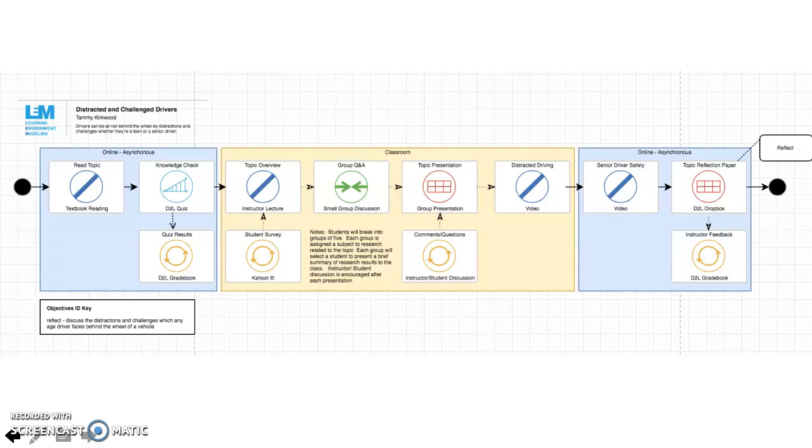After that, there'll be a group discussion. The students will be broken into groups of 4 to 5, and they will be assigned a subject to research. Once the period of time is up for the research for each group, then they will designate one person that will present what they found out in their research.